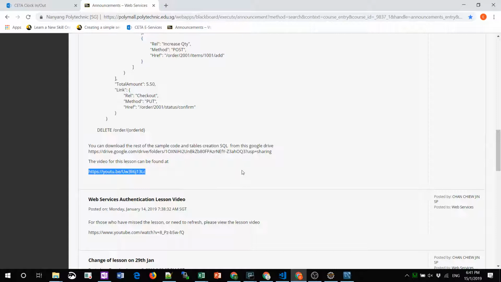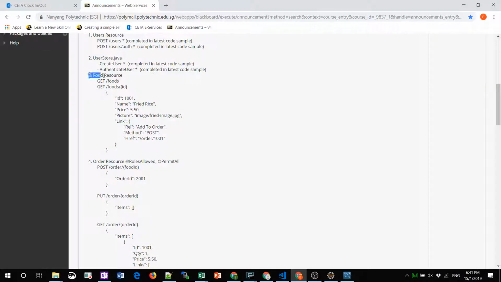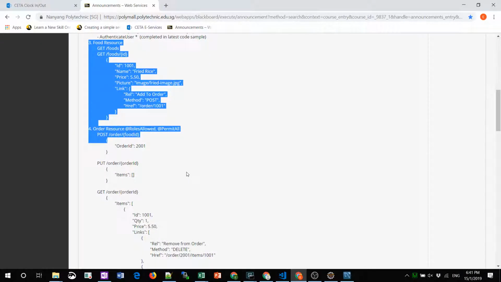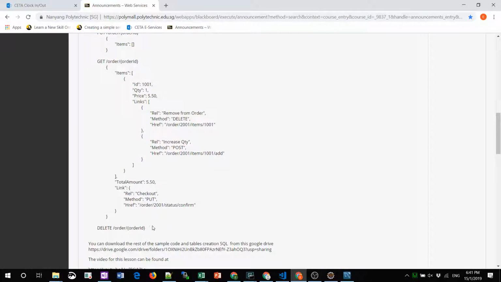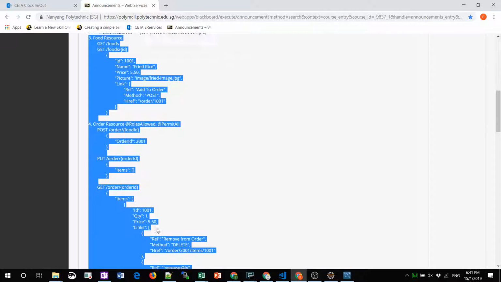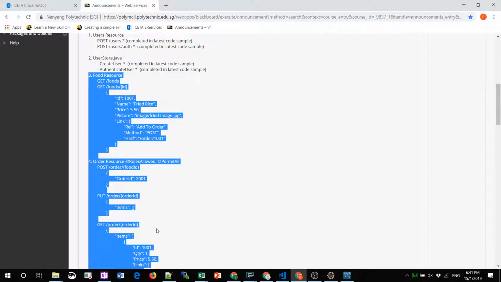So today we'll do the same thing. We'll have a screen recording again, plus we'll finish up point number 3, which is the food resource methods, and the order resource methods. If I have a bit of time at the end of doing this, I will show you how to deploy this with Heroku.